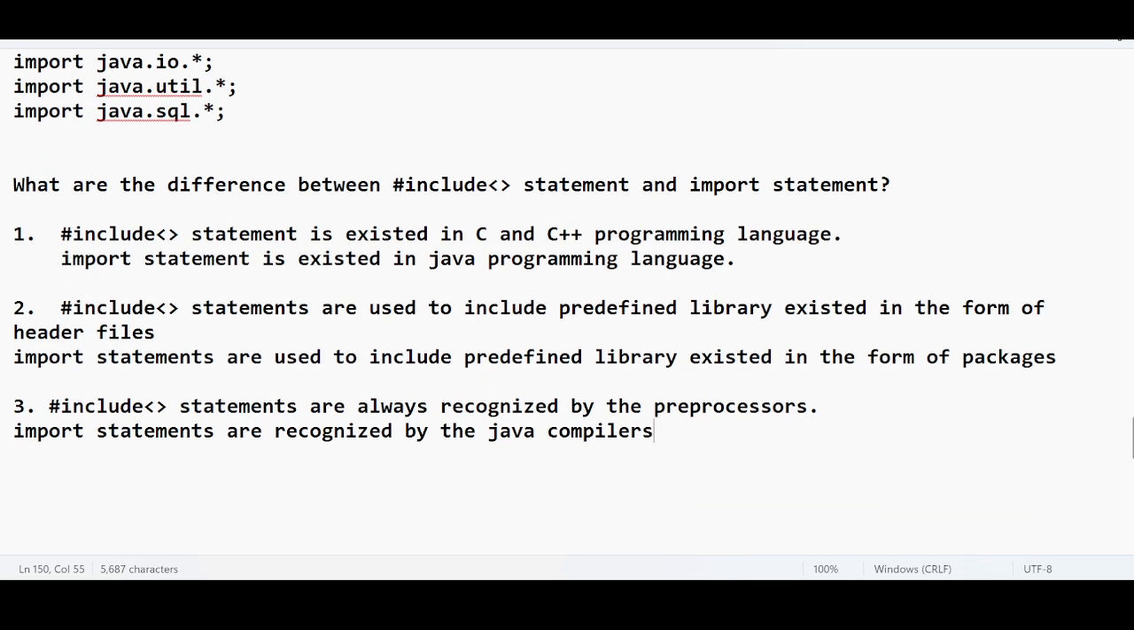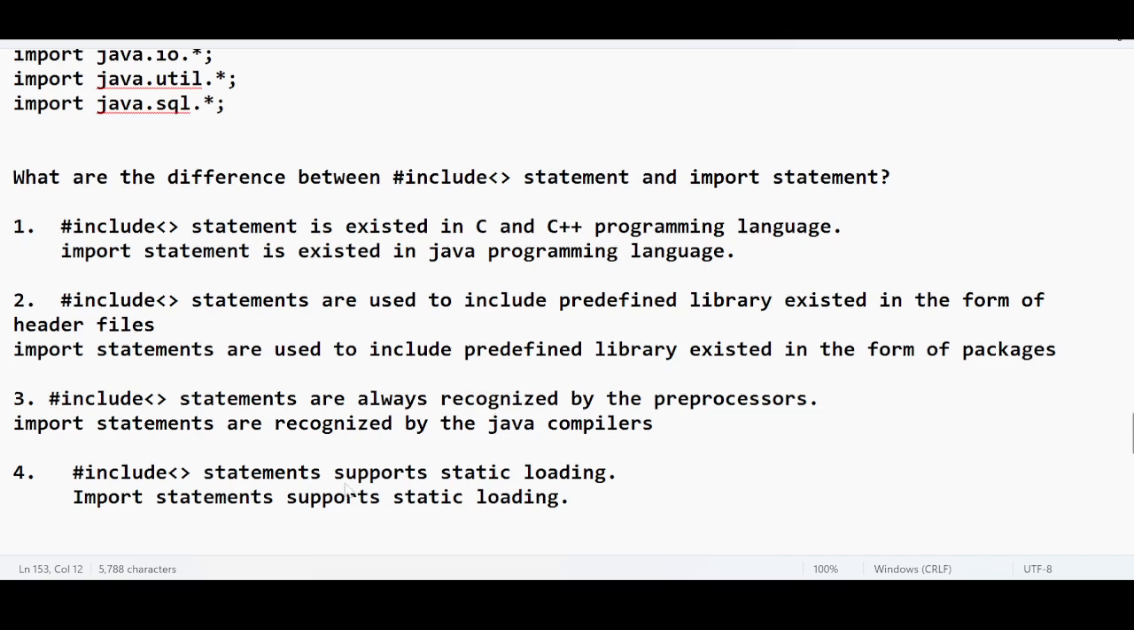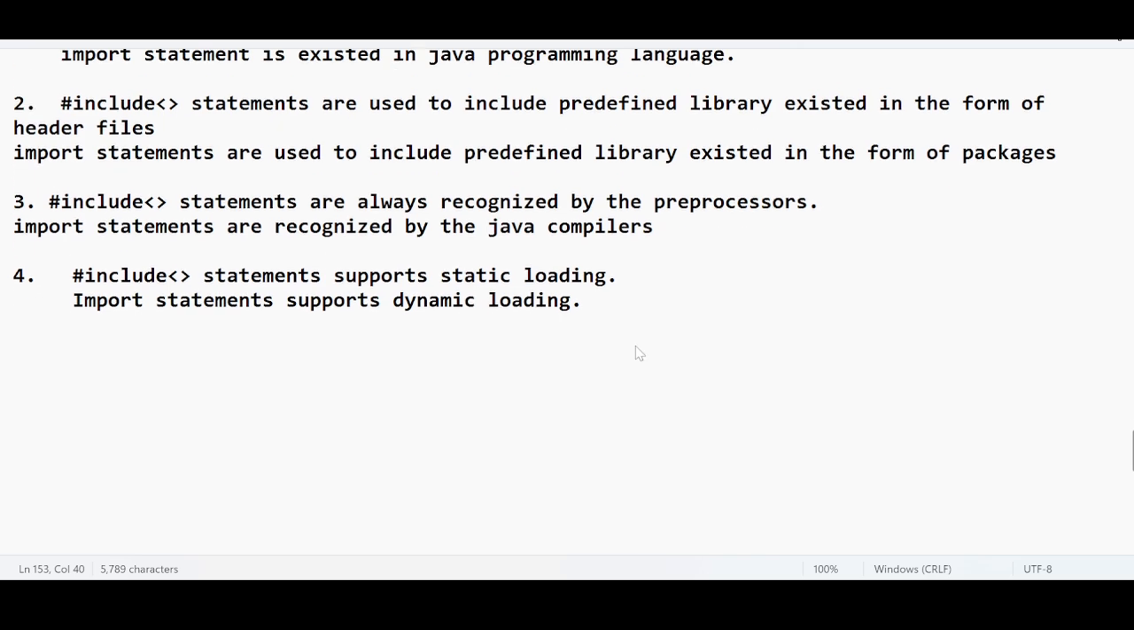Okay. The fourth point: hash include statement supports static loading, because the preprocessor will check for the header files during the compilation time, right? That's why hash include statement supports static loading. Memory will be loaded during the compilation time. Static loading. Whereas import statement supports dynamic loading.